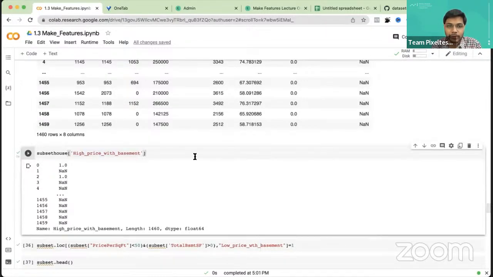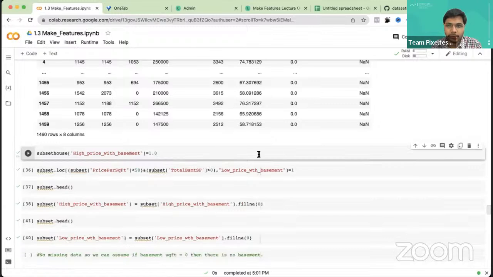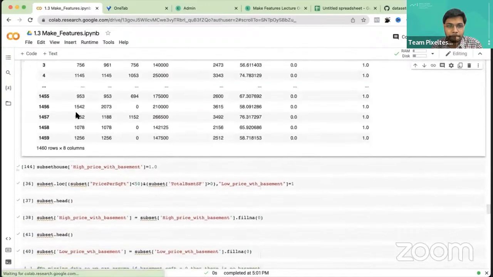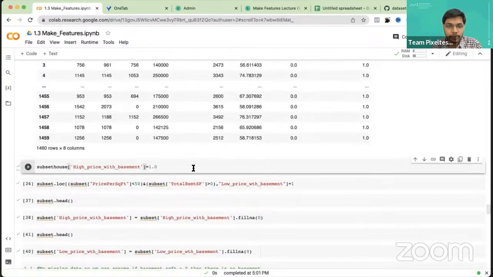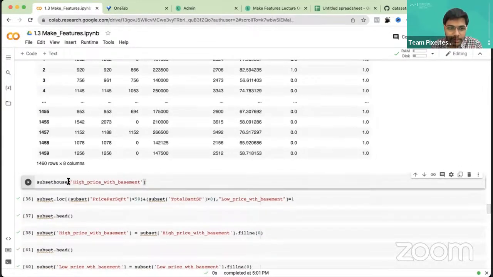Now I'm going to say is equal to 1.0. Okay, or maybe not here. So this will set everything to, okay, so let me undo that. Let me run this portion. Okay, so if we want to just get high price with basement where it is only one, we are going to just get that. Let me just try it here.